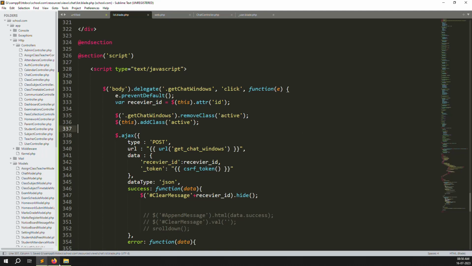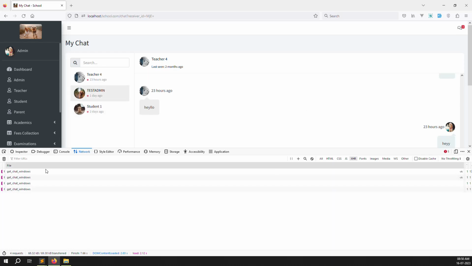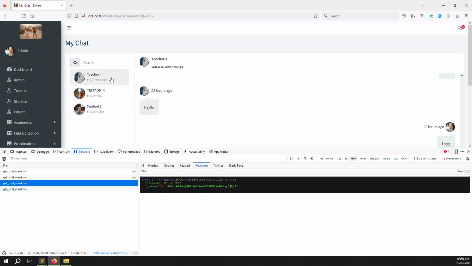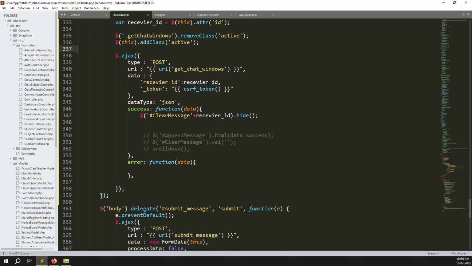Okay, go back again, refresh the page, and click on this receiver, so you can see the active class works. I just click here, so it is working. We have not written the code here for refreshing the page, but you can see it is working very well. Okay, so this is done. Let's go back again and we need to remove this one, we don't need it right now.